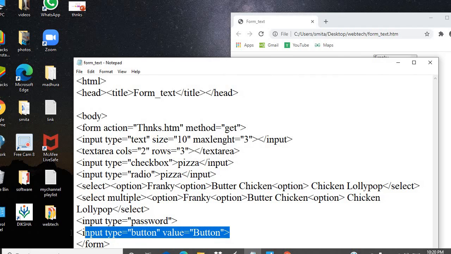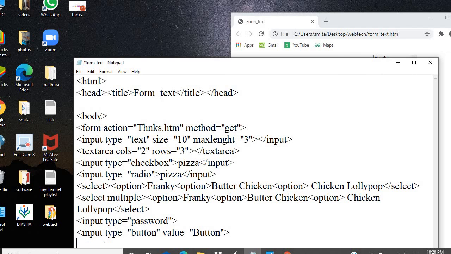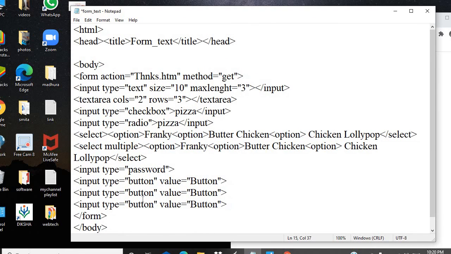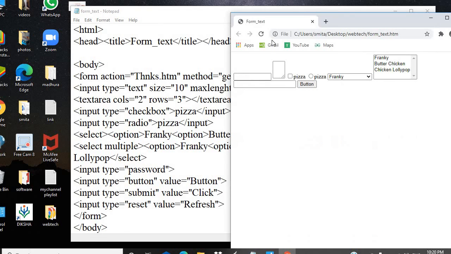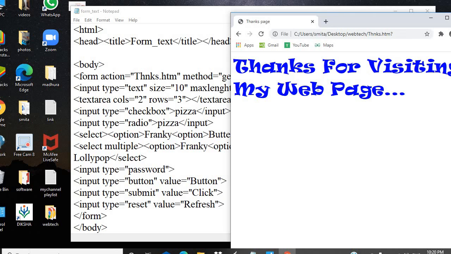Same way you can use other buttons such as your submit and the reset button. So over here my button type is submit. Whichever value you want you can mention it over here, for example, click. Next button is my reset. If I want to mention over here refresh, so you can mention any value on your button. So you can get over here click.